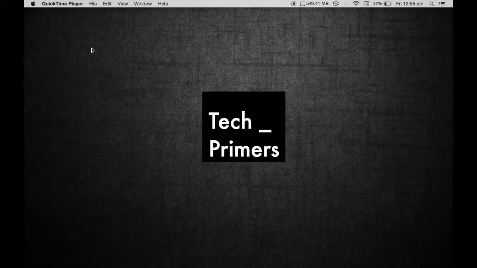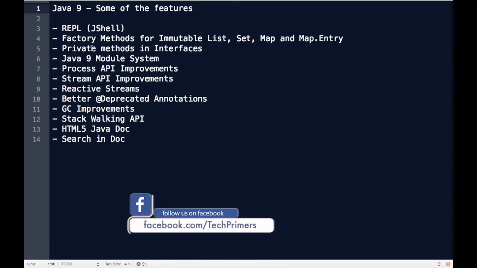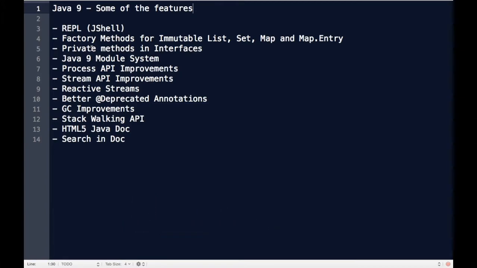Welcome to Tech Primers. In this video, we are going to see some of the features which are coming up in Java 9. As you guys know, Java 9 is due for this year-end release. So we are going to see what are the major features which they have developed, and we are just going to see how it is different from Java 8 and Java 7.